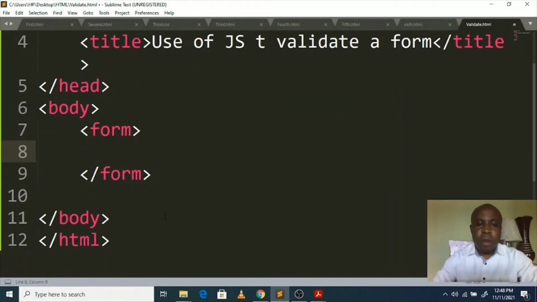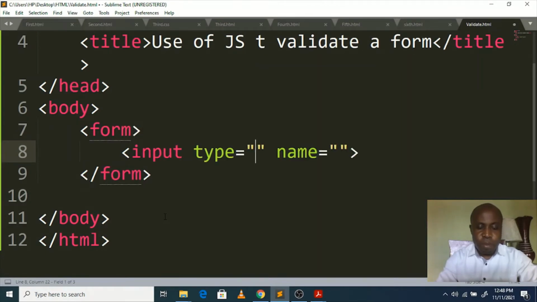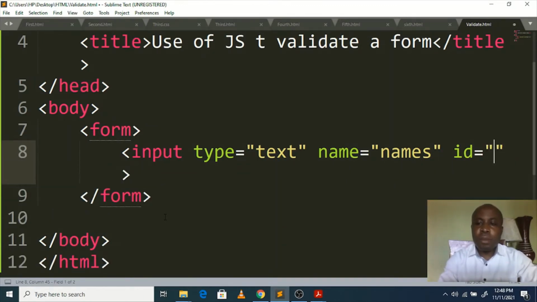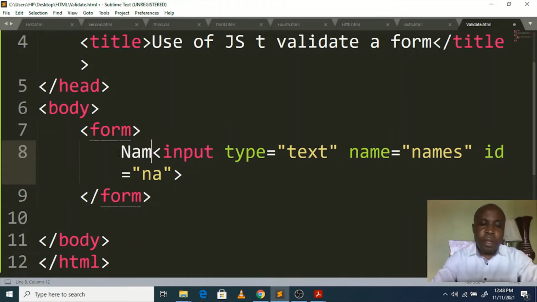Let's say we write input type text name. Let's call it names. Here we add an additional attribute called ID. Very important. This ID will be the one to be used in JavaScript. So the names ID is maybe NA, like this, NA. Then here we call it names.